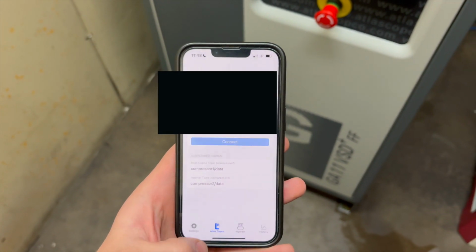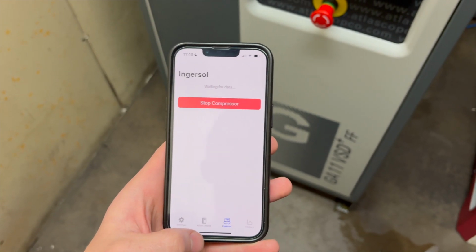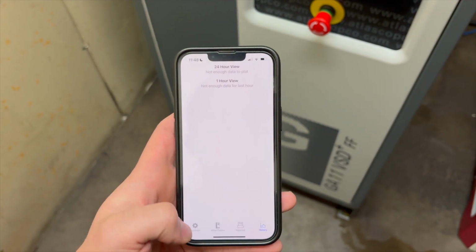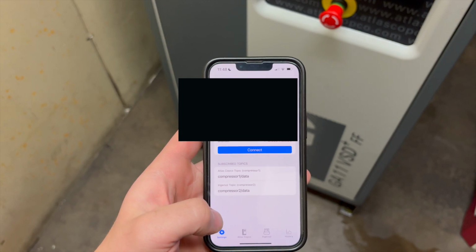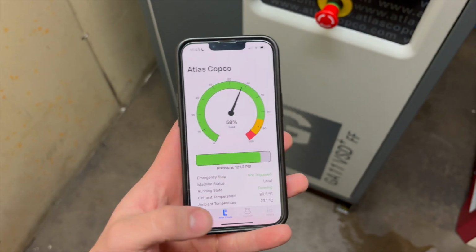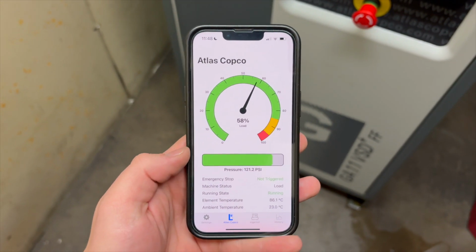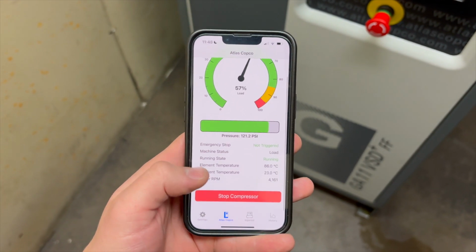We have our settings view, we have the Atlas Copco view, we have the Ingersoll view, and then the historical data view. Now if we connect to our MQTT server, we can take a look at some of the information we have here. We have the load, the current pressure, and a few other variables like temperature and RPM.